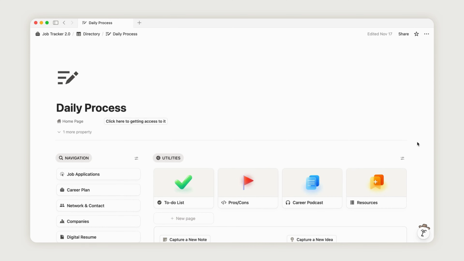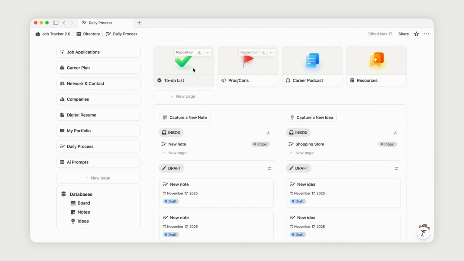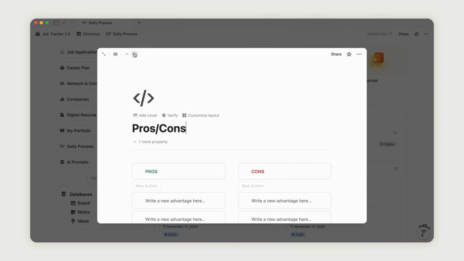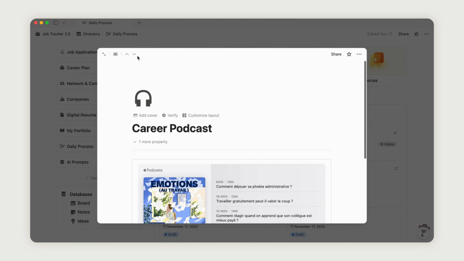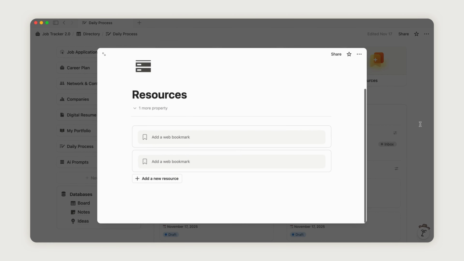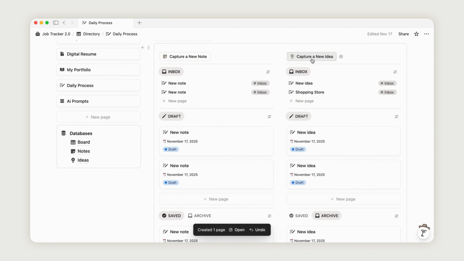In your daily process, you'll find a to-do list, a pros-cons section, and your favorite podcast, which you can embed using a link. There's also a page to store all your resources. You can quickly add notes and ideas in one click.